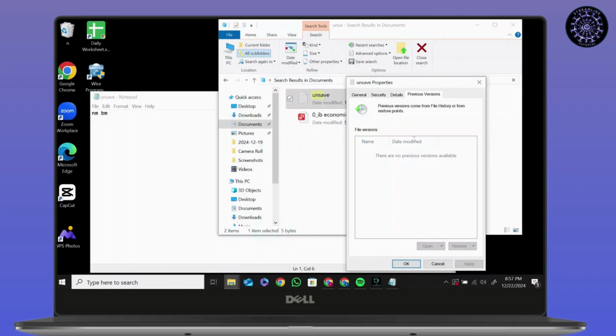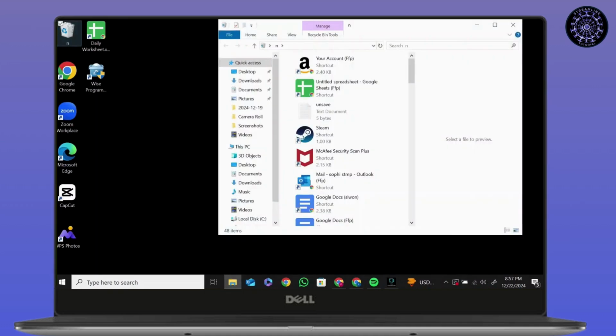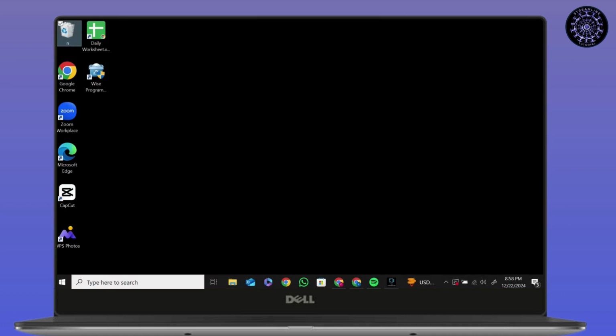If it's not here, simply go to Recycle Bin. After going on Recycle Bin, you may find your files in here. Simply right-click on it and then click on Restore. And that's how you recover unsaved Notepad.